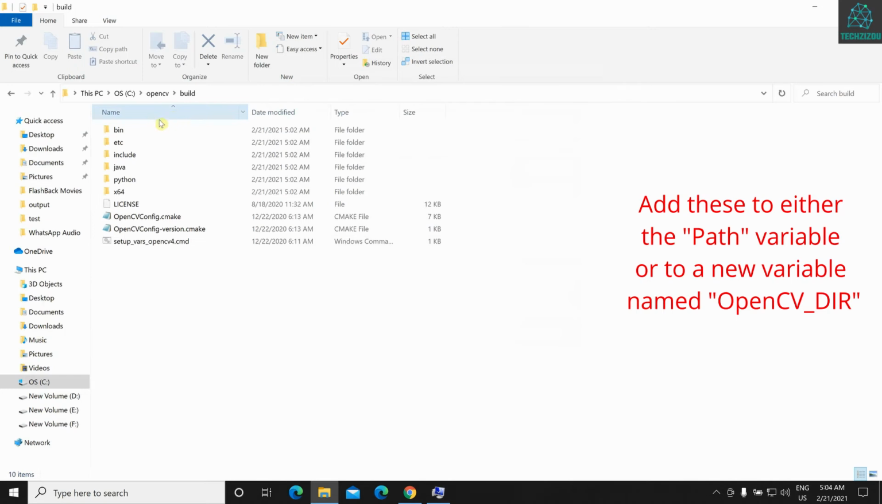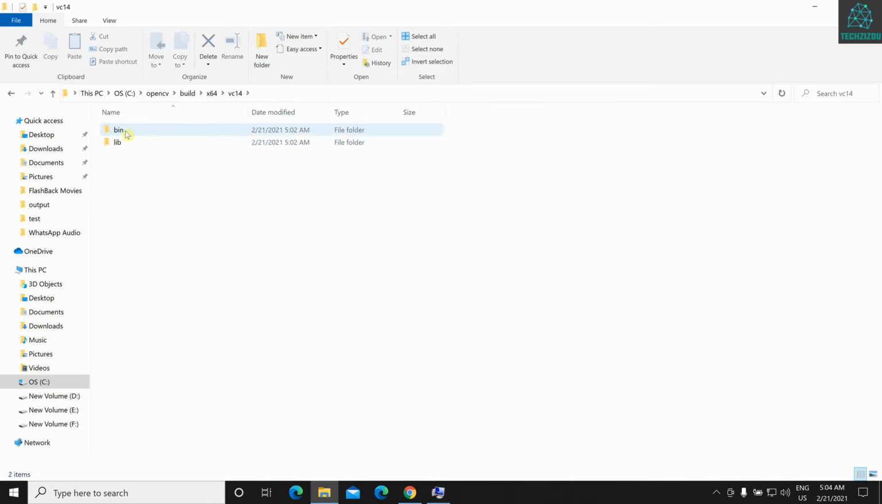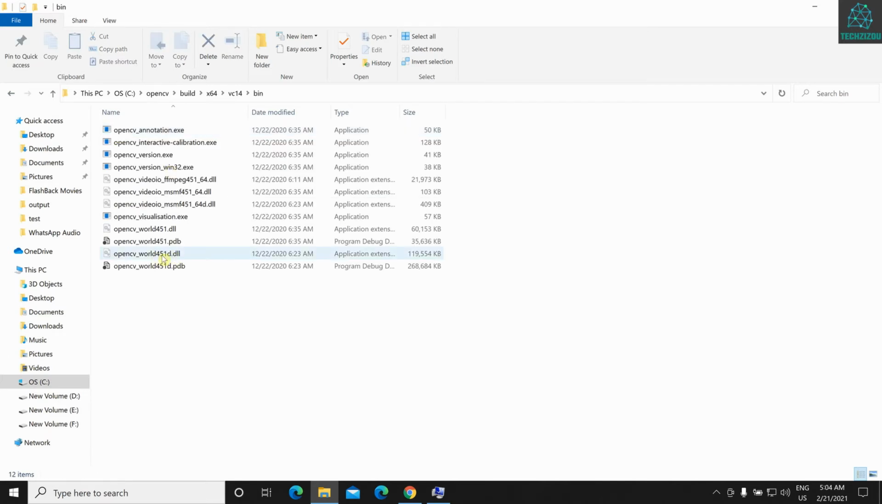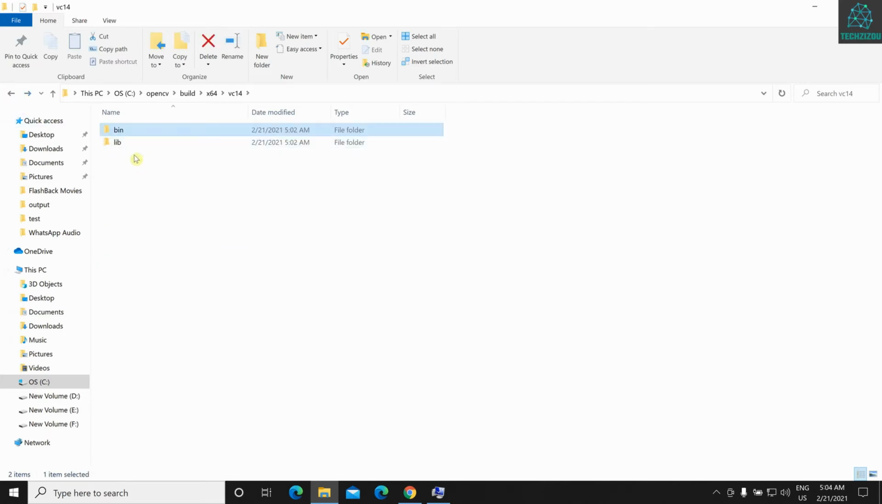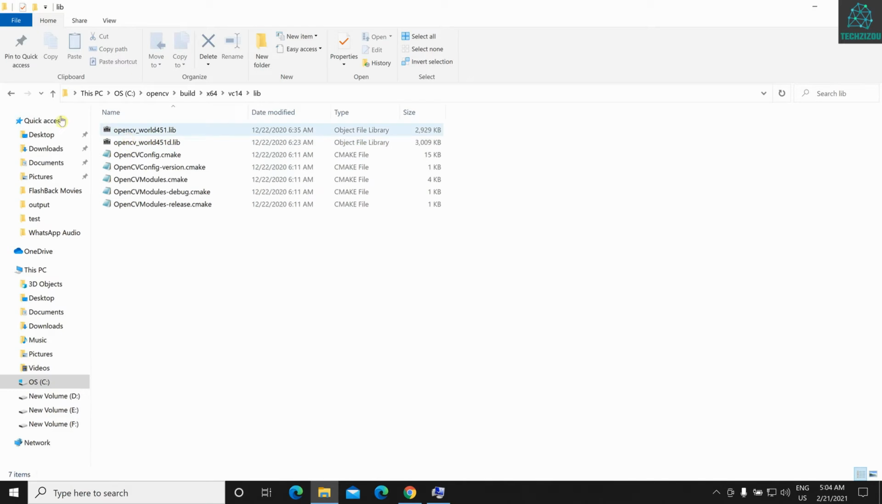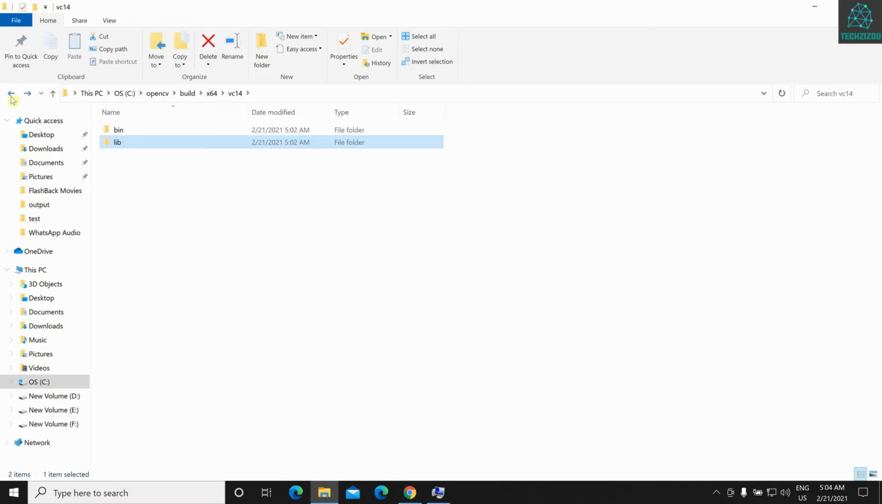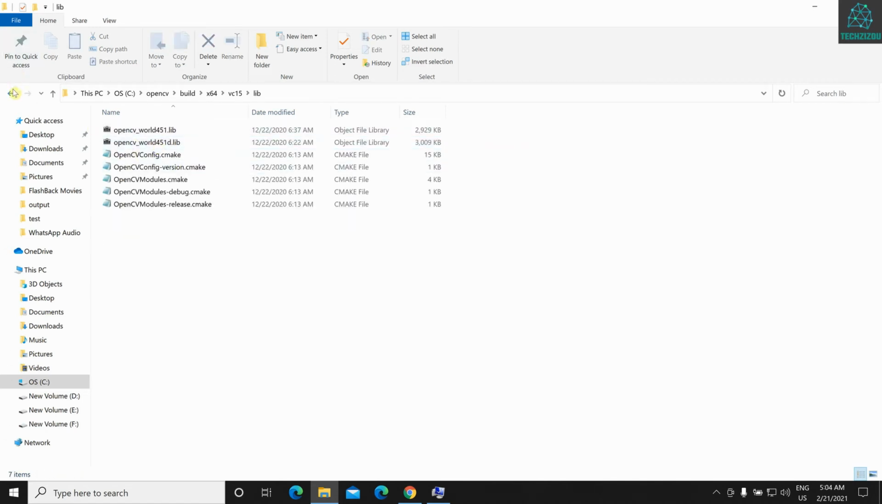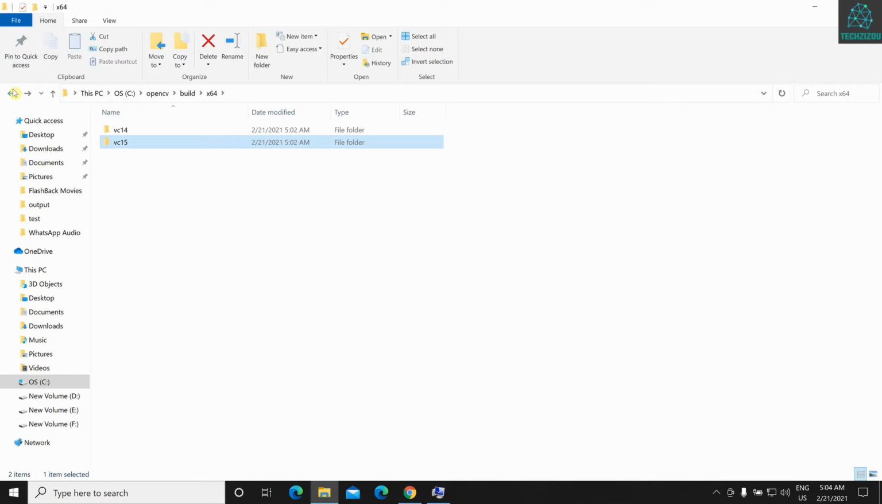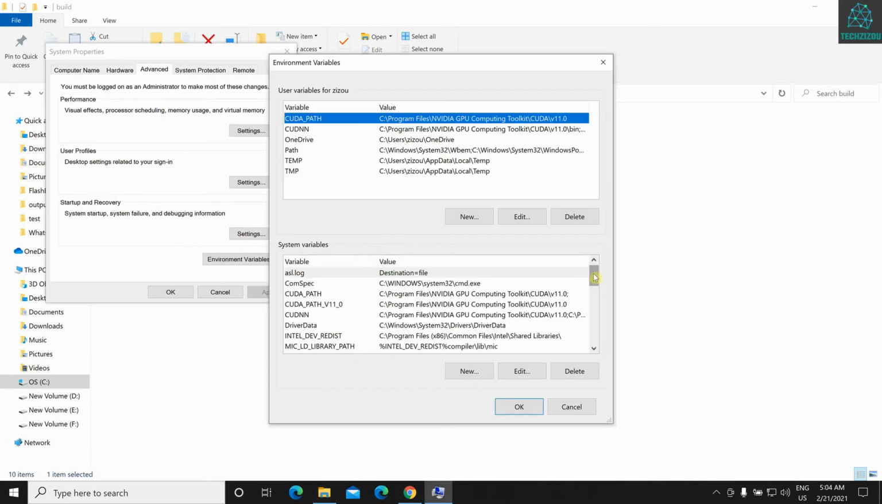Basically I've given the path to this. Over here we need these DLL files. I've given the path to this as well, and lastly I've given the path to both these locations as well. So let's go and do that. And after you've given these environment variable paths, you have to reboot your system.